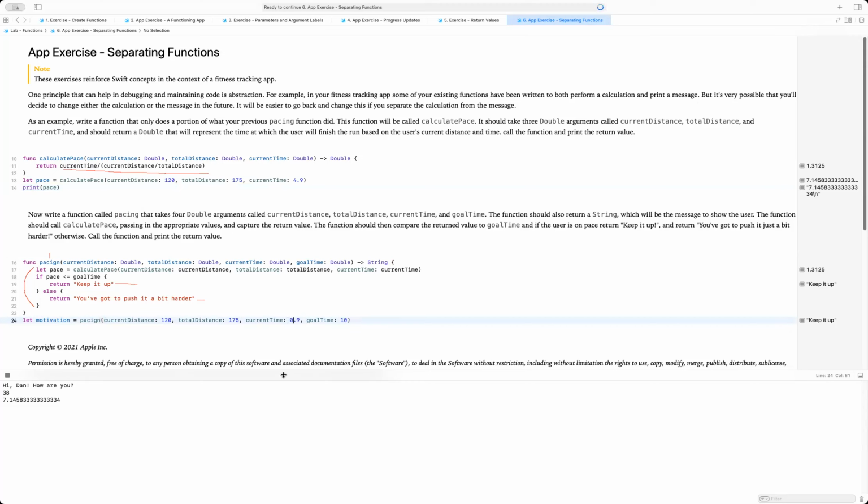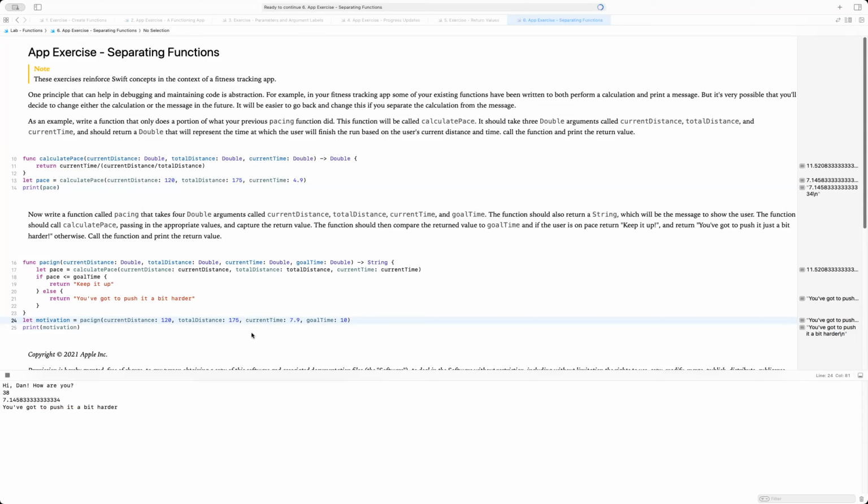The only thing I would add to this, Jomar, is I would put a print statement at the end so that we can see what the result is down here in the console. Yeah, and what would you print? Motivation. There you go. And yep, keep it up. Now we already did see the results over here in the playground sidebar, but still, it's kind of nice to think about the fact that if it was a running program, that we might want to see that message.